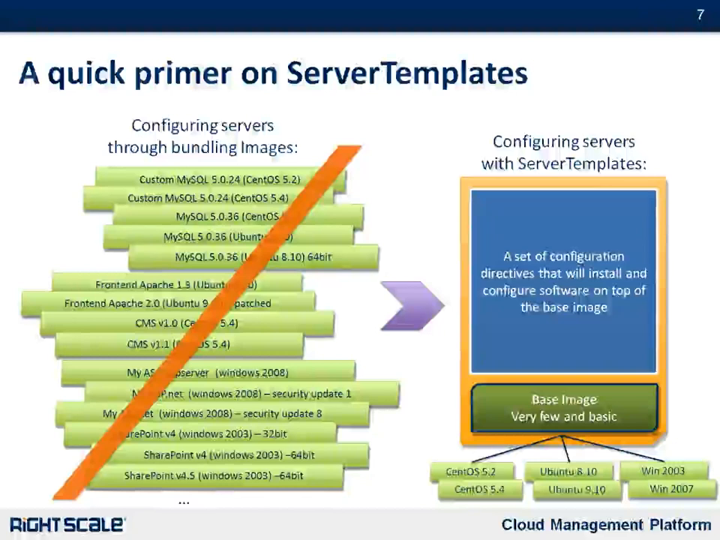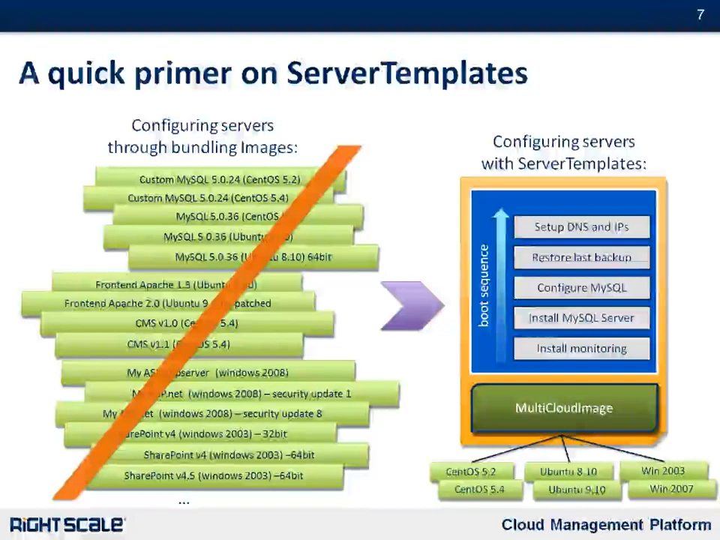What we're going to do is have a very small set of images that have a basic operating system installed with just a few tools, and express the configuration of the servers based on a set of scripts that configure the server as it boots. So the premise of the server template is that you have a base image that may even work for different clouds, and then a set of things that you configure at boot time. These scripts make it very easy to debug and iterate, and you can version these templates, publish them, and share them with other people, which makes it much easier to manage.